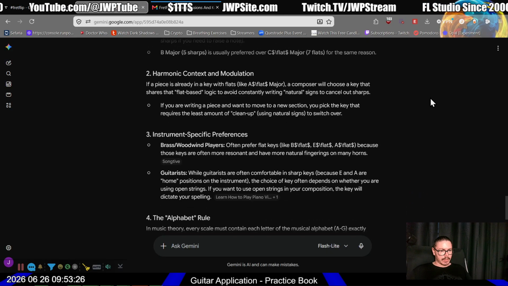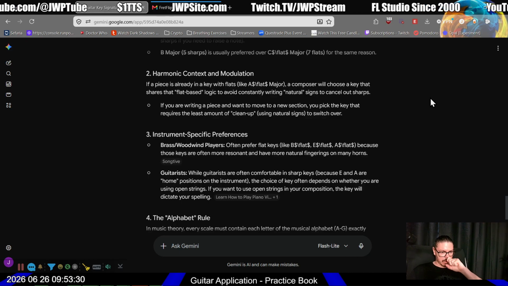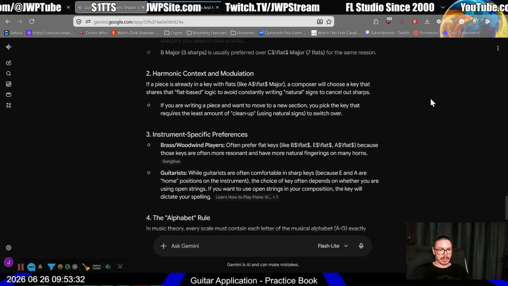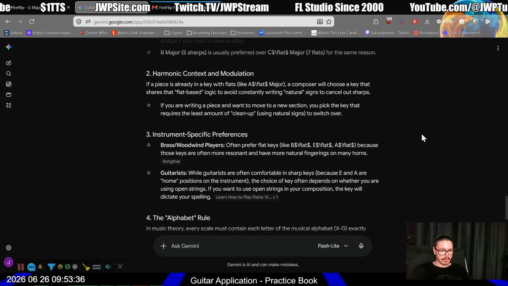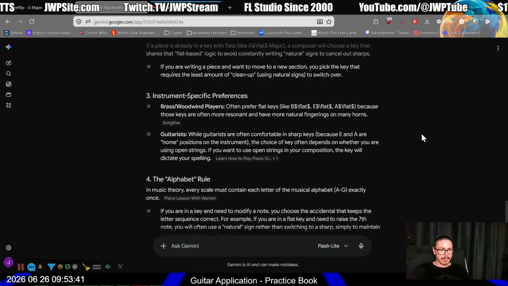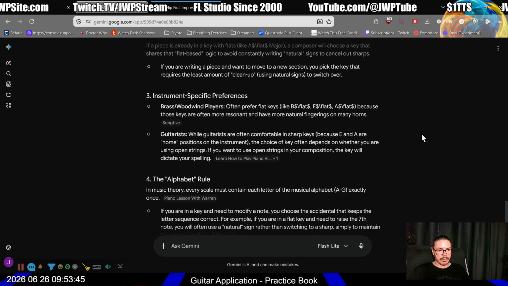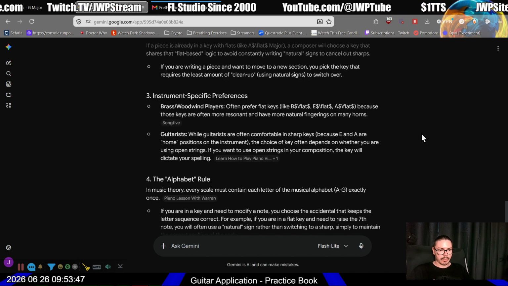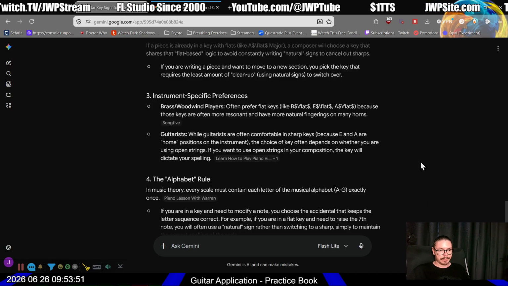Instrument-specific preferences. Okay, so horn players prefer flat keys because those keys are often more resonant and have more natural fingerings on many horns. Interesting. Guitarists, well, guitarists often are comfortable in sharp keys because E and A are home positions on the instrument. The choice of key often depends on whether you are using open strings. If you want to use open strings in your composition, the key will dictate your spelling.